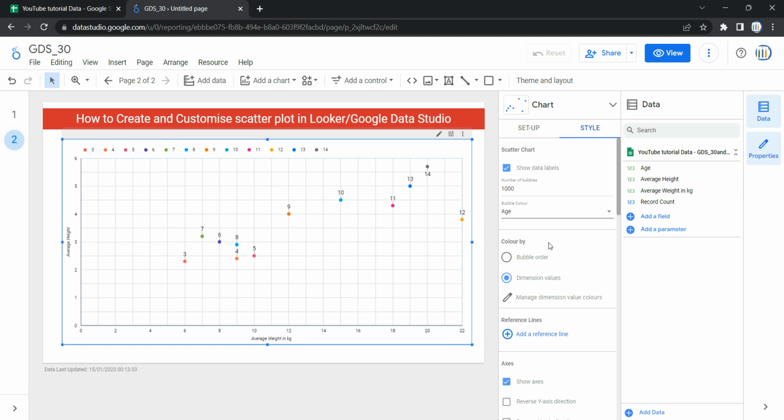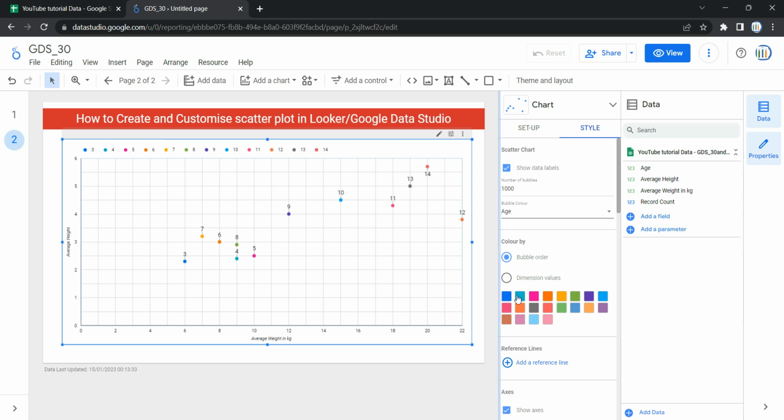Now the next option that we have within style is color by. So this section controls how your data is colored. The first option that we have over here is bubble order. If we select this, then as you can see over here you have 14 bubbles, right? And you can select the bubble colors from here or change the bubble colors from here.